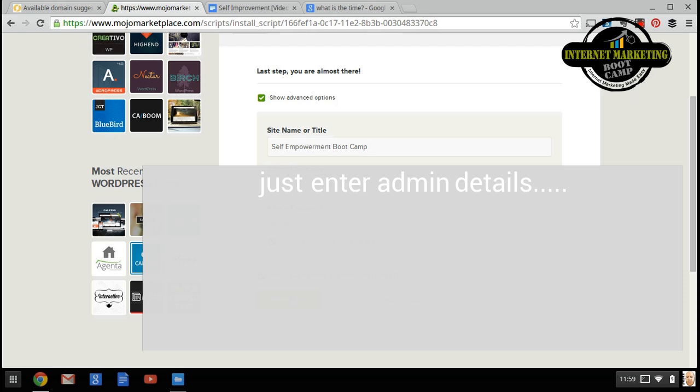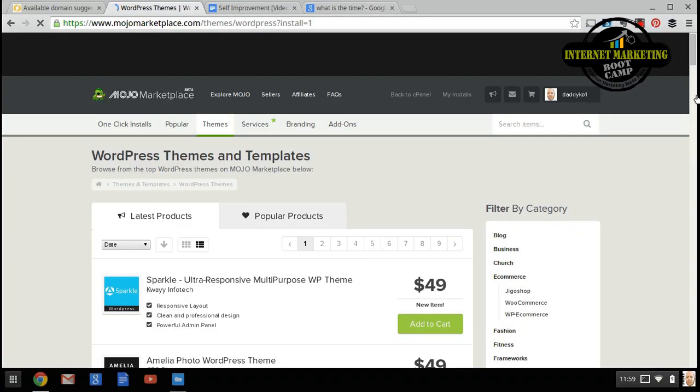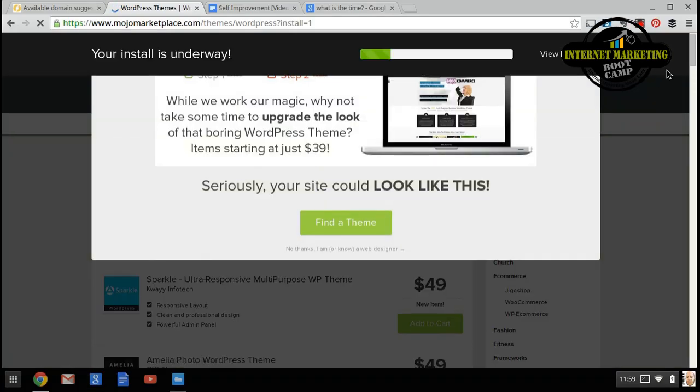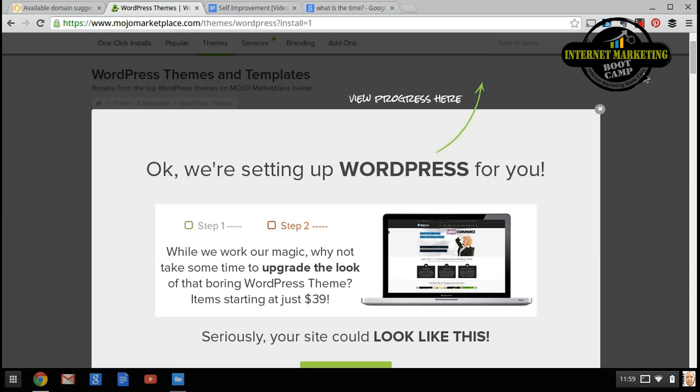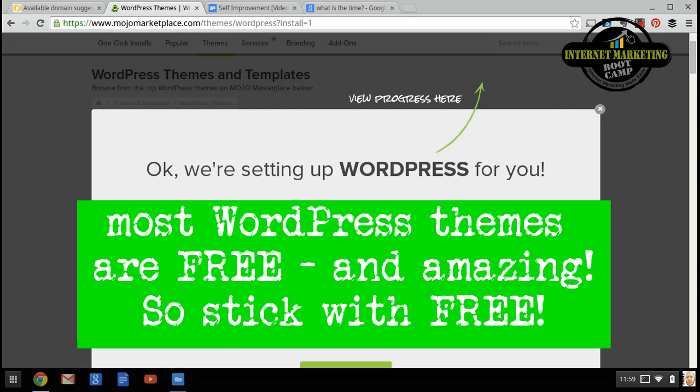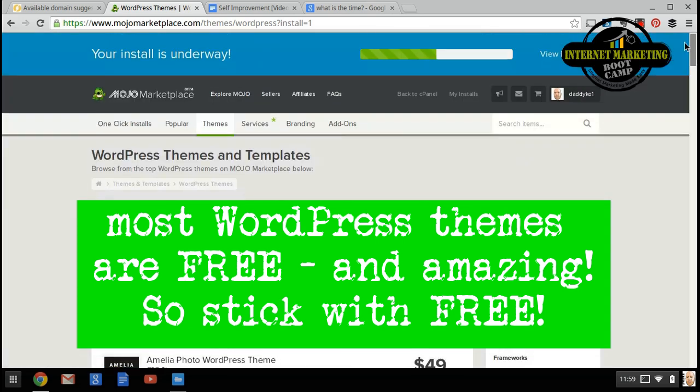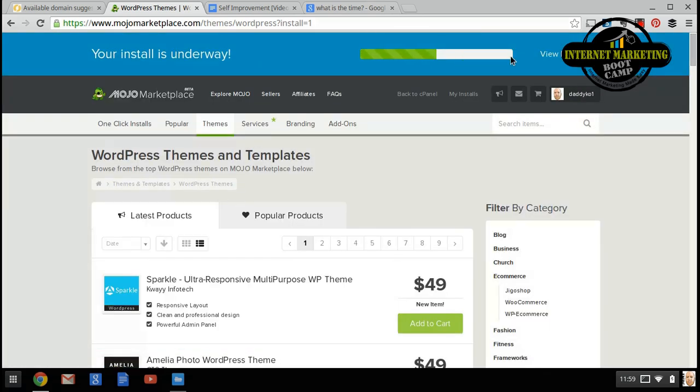Click install now. See, your install is underway. Okay. Meanwhile, they're trying to get me to buy a fancy site. I'm fine with that. We'll just stick with the installation process. There we are. You can see it moved. And this is all free, apart from obviously I already have the hosting account.